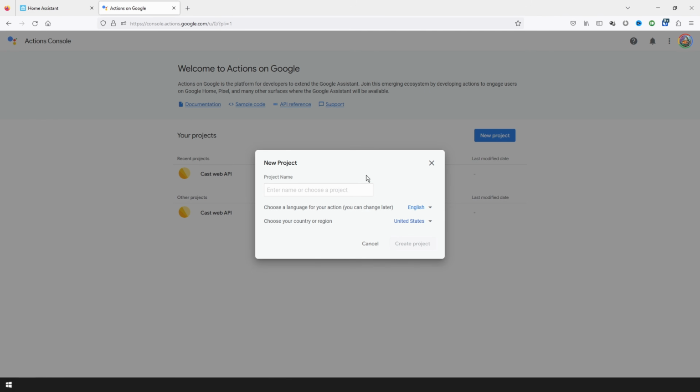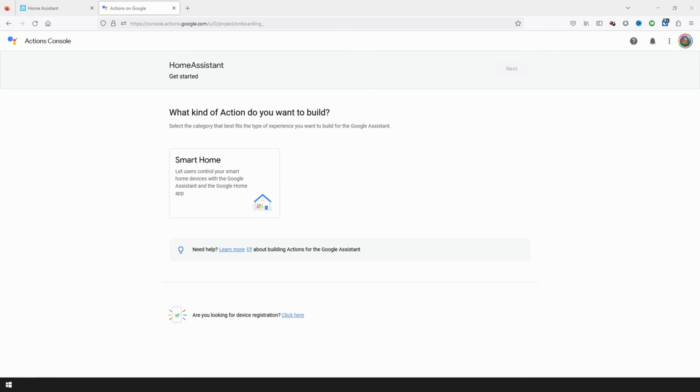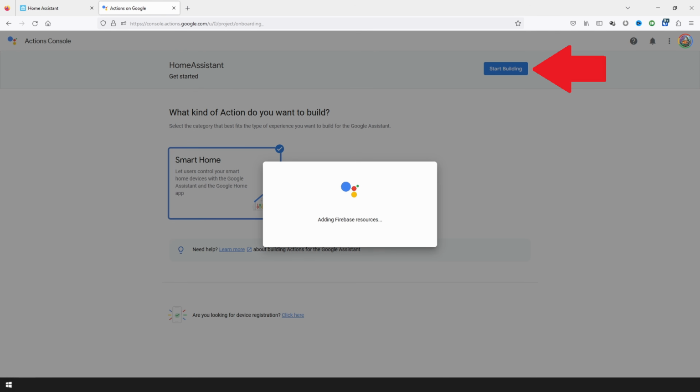On the new window that opens, give the project a name so that you know it's for Home Assistant. And make sure that the language and country are set correctly for you. Once done, click on Create Project. On the new page, select Smart Home and click on Start Building towards the top of the page.